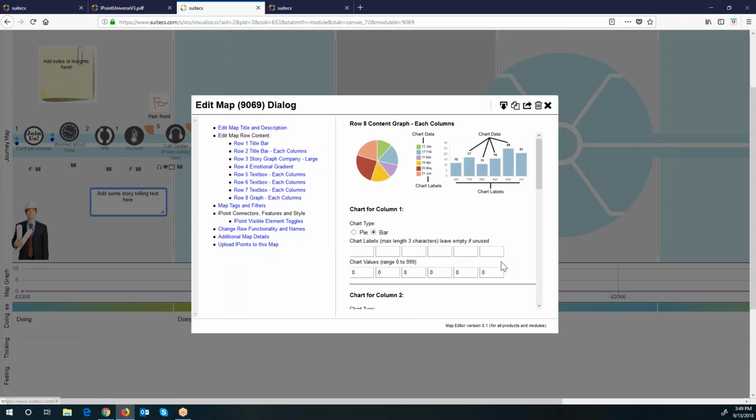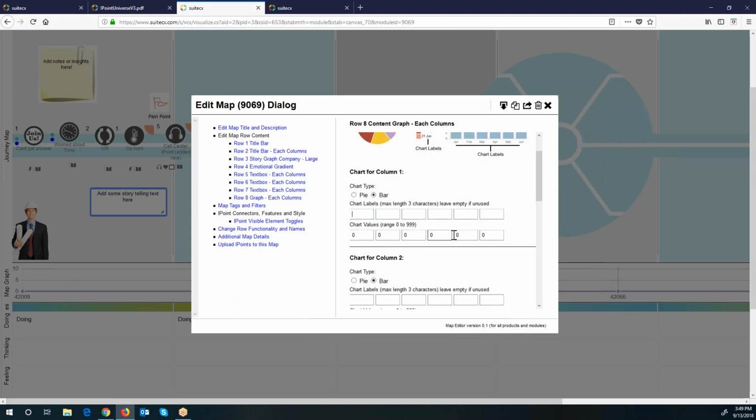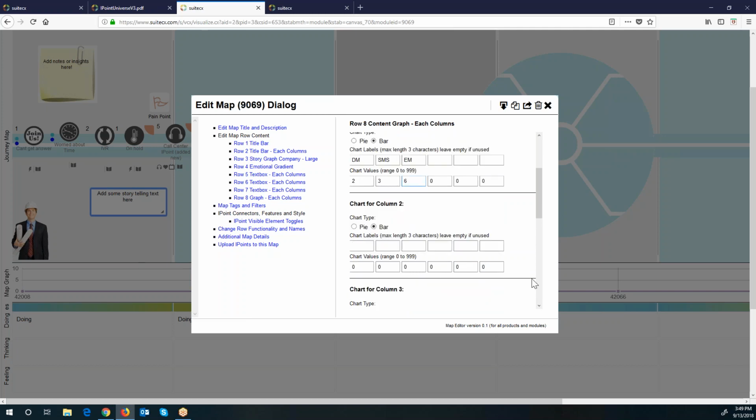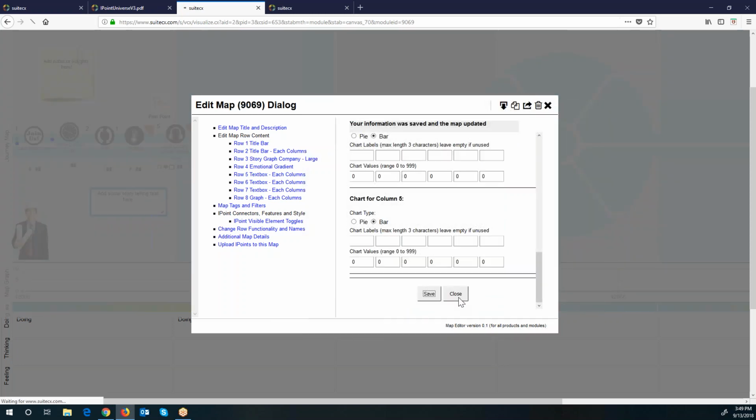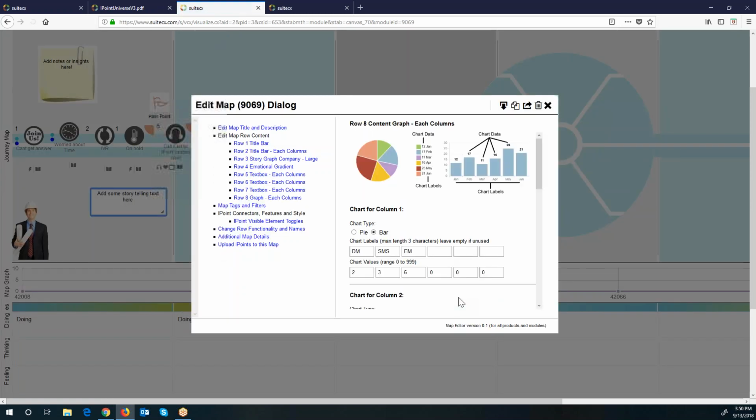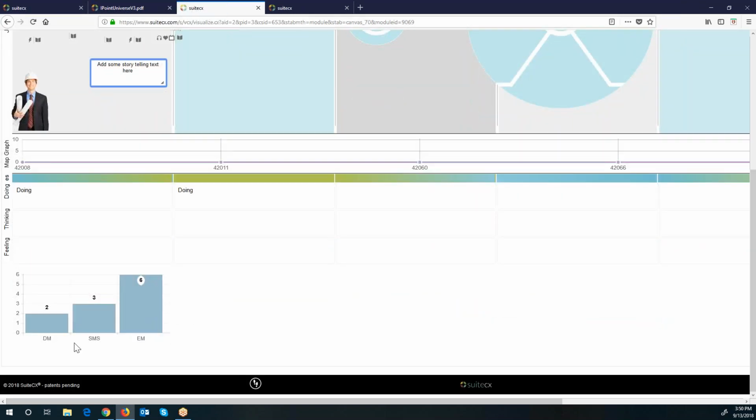And the graph is just a freeform graphing tool. So let's say we want to describe our marketing communications. So let's say we have direct mail, SMS, and email communications during each one of these phases. And for this phase, let's say we do 2 of these, we do 3 of these, and maybe we do like 6 of these. And so I'll update that data there and click save and close. And now I've just given myself a bar chart. So that's it. It's pretty easy.